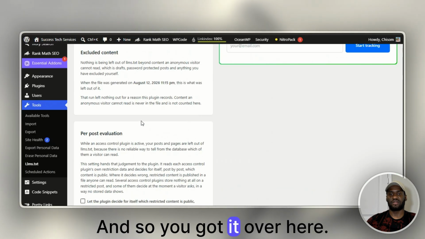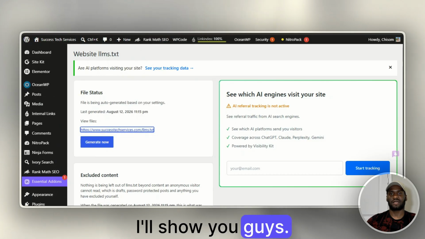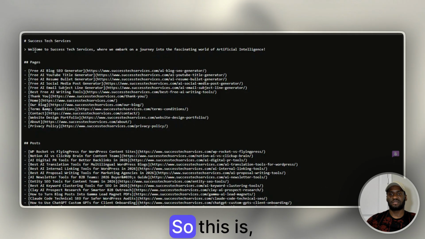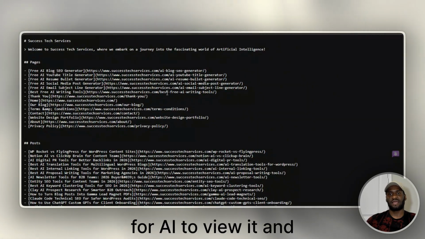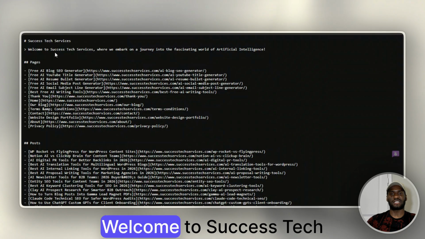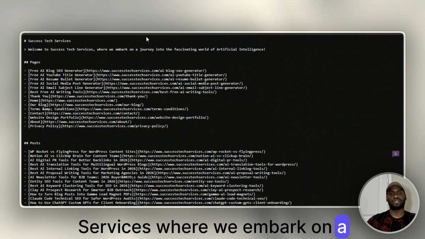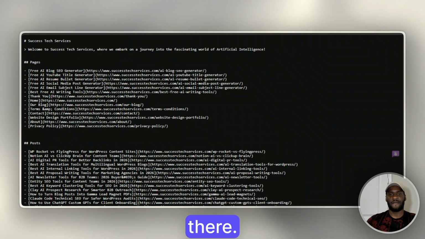And so you got it over here. So if I just go ahead and click on it, I'll show you guys, and this is right here. So this is how it's arranged for AI to view it, and obviously it's constantly generated. So this is what it gave me right here. Welcome to Success Tech Services, where we embark on a journey into the fascinating world of artificial intelligence. And so you have it right there.